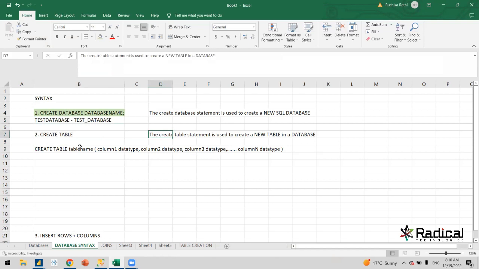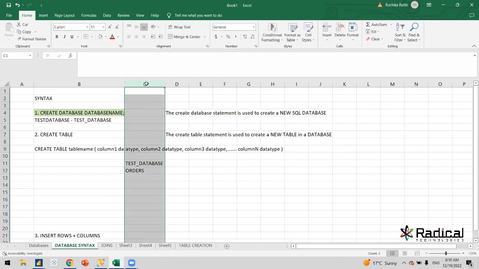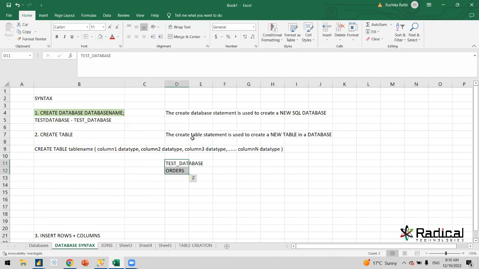Okay, so what we are going to create is a new table followed by the syntax: create table, table name, column 1 data type, column 2 data type, column 3 data type, and so on. Now what do you mean by column 1, column 2, column 3? So let's say if I want to create an orders table. For example, the database we have created is test underscore database. Why underscore? Because it is a little easier to read.